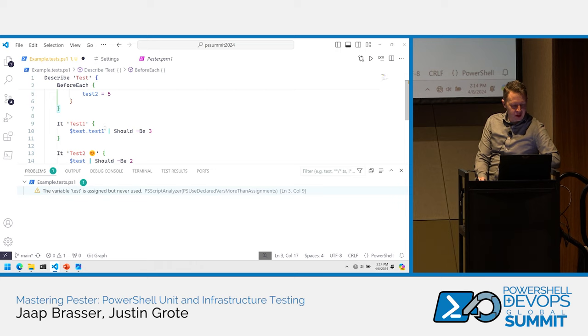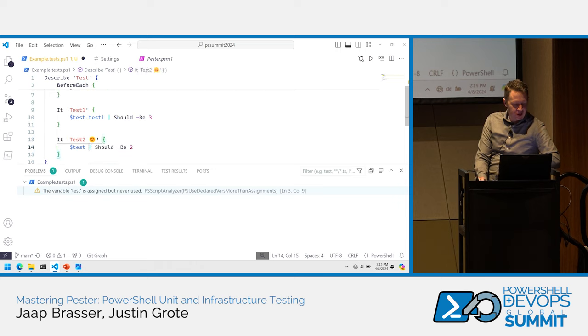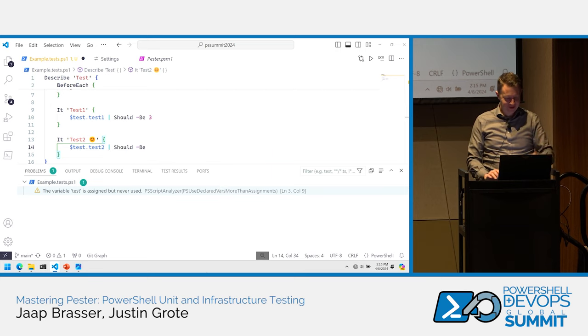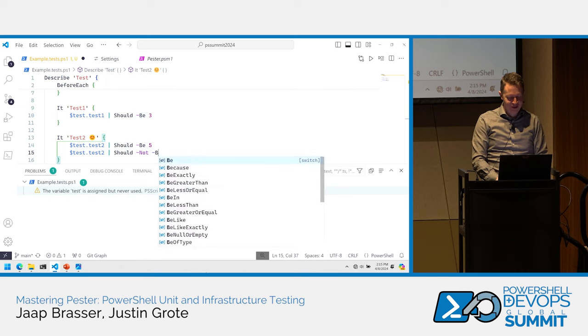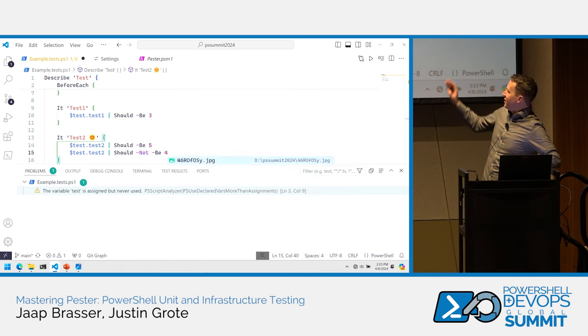Okay, so test1.test1 should be 3. $test.test2 should be 4. It's funny you mentioned that, because $test.test2, just to be sure, should not be 4. So this is a kind of good point.